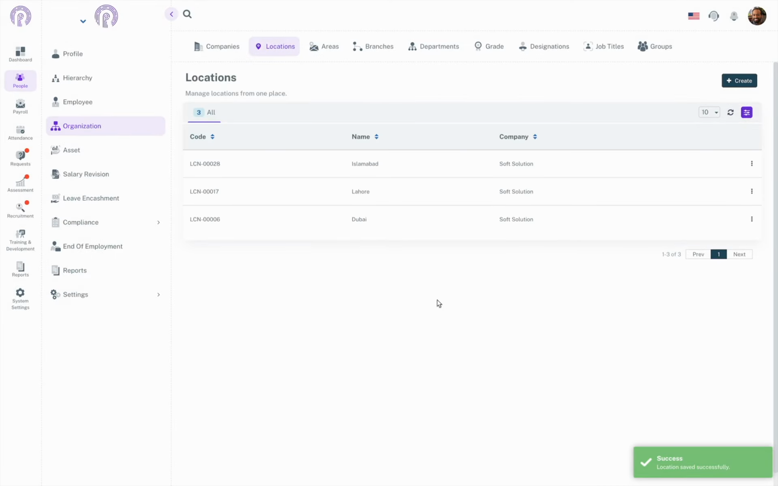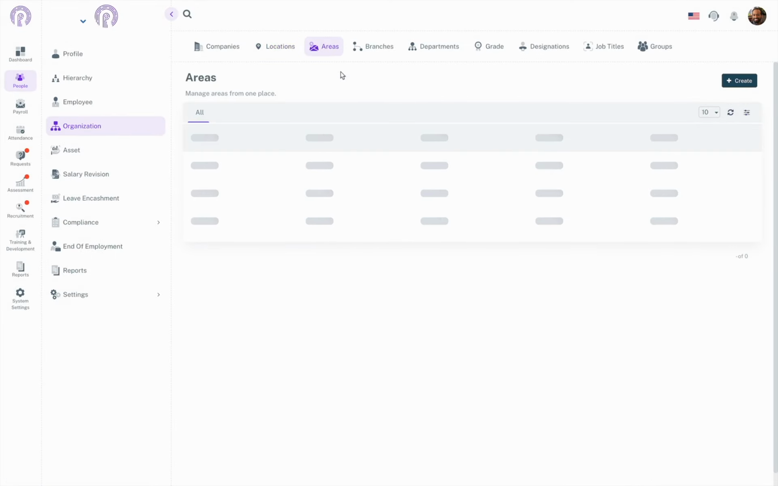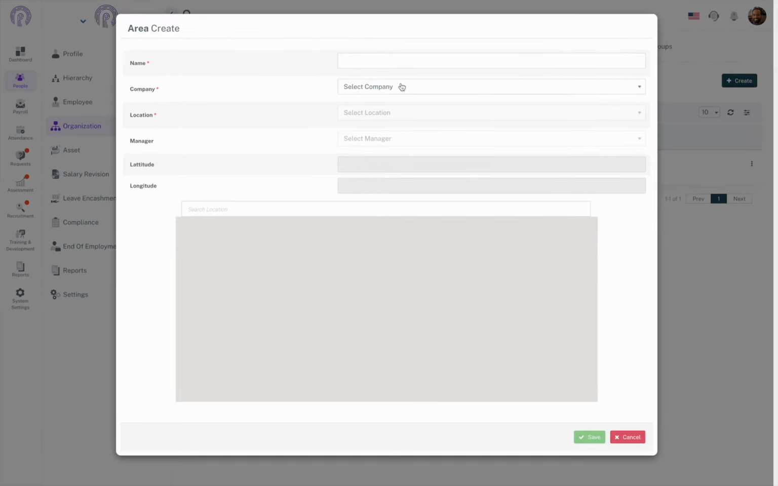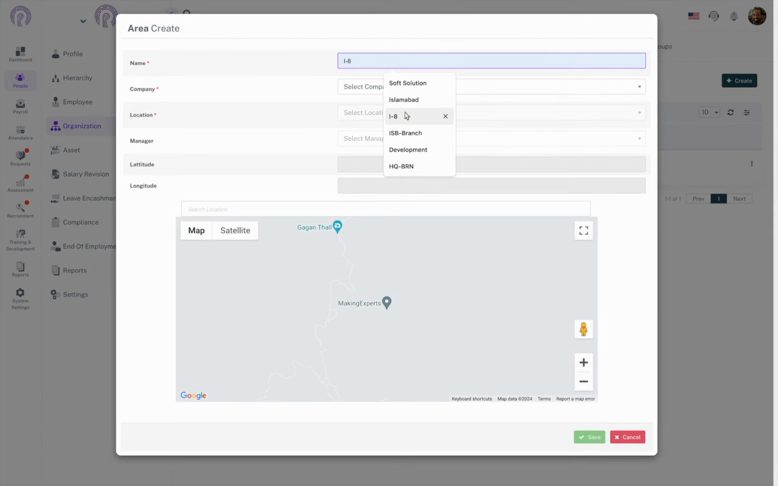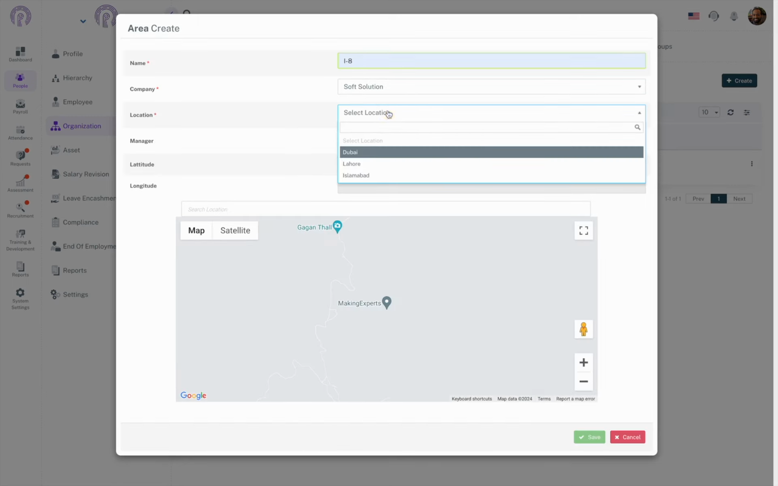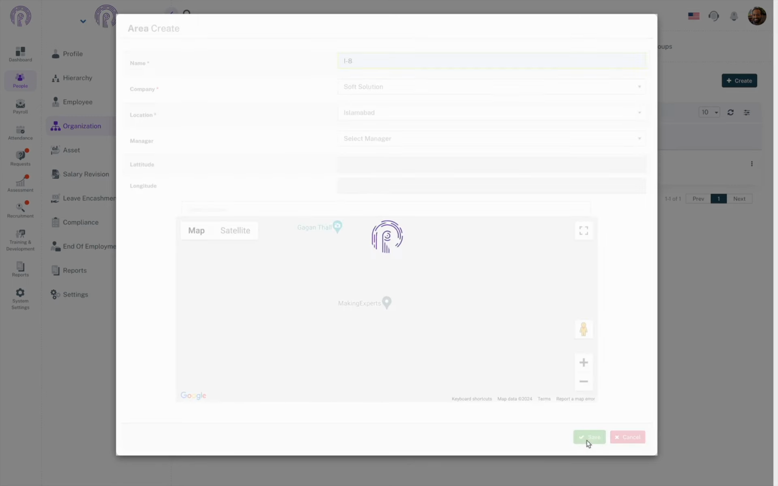Next we have area. Within a location, you can optionally define areas for further categorization, which is useful for organizations with large geographic regions. To create an area, click Create, define the area name, select the company and location under which this area will be created, and then click Save.